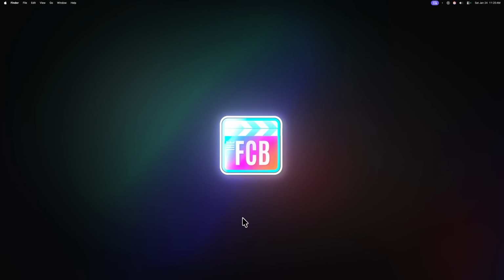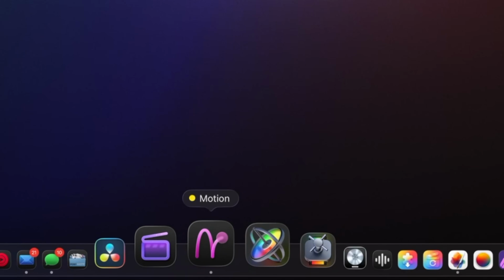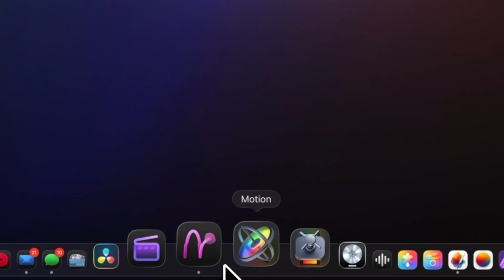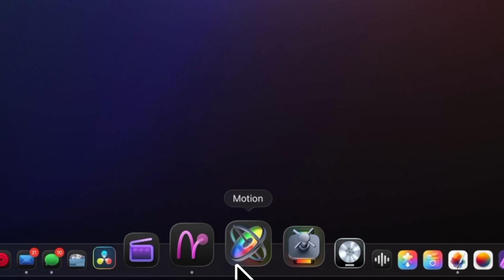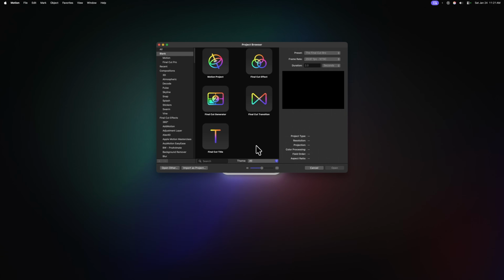The first thing we're going to do is, of course, open up Motion. If you have subscribed to Apple Creator Studio, your icon is going to look like this. If, however, you've purchased Apple Motion, your icon will look just like this. I'll go ahead and open up the Apple Creator Studio version.